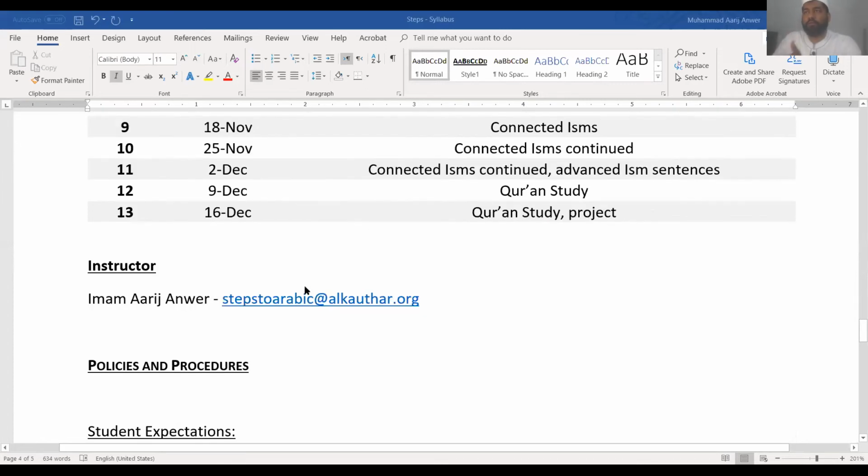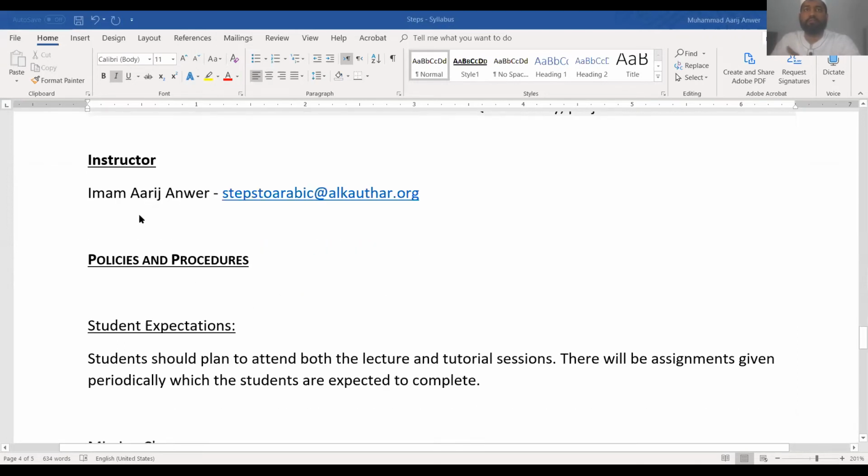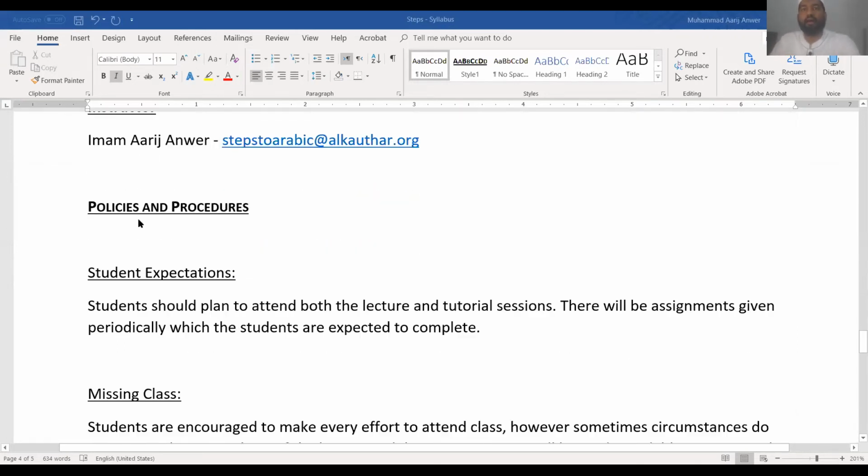This document will be available obviously to the students who register on the student portal. Don't you worry about that. Instructor, that is me right here. Policies and procedures. We have certain policies and procedures I want to go through with you because I think it's important to set the expectations.